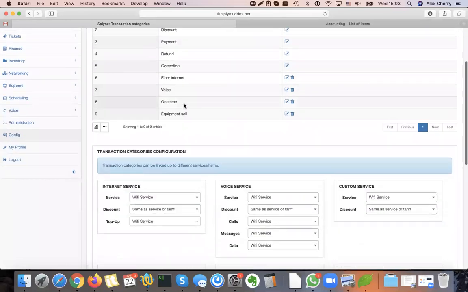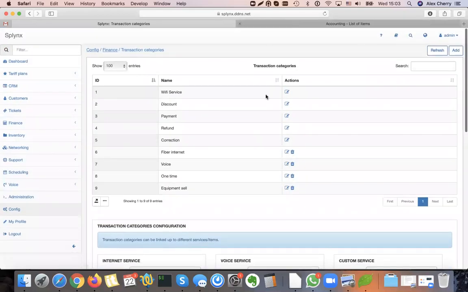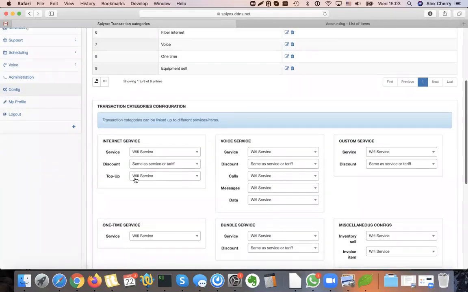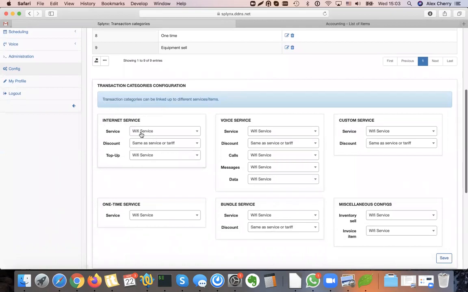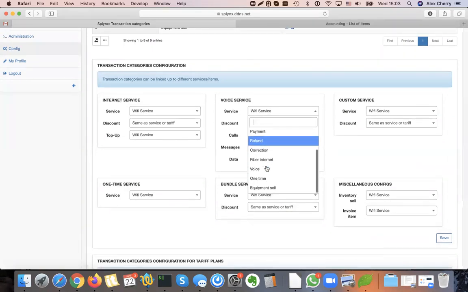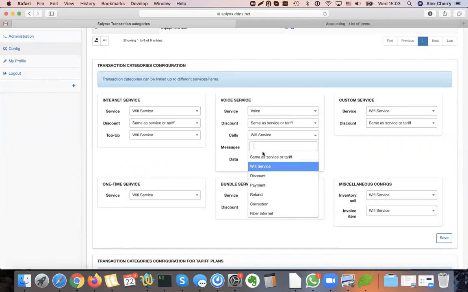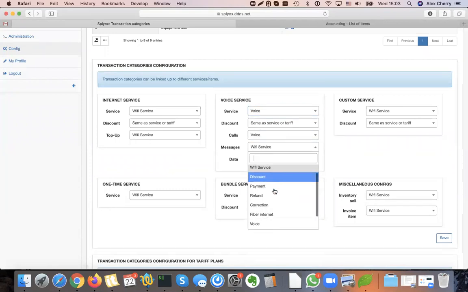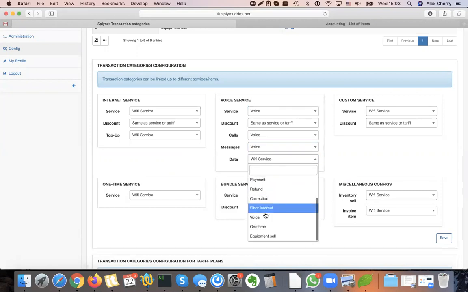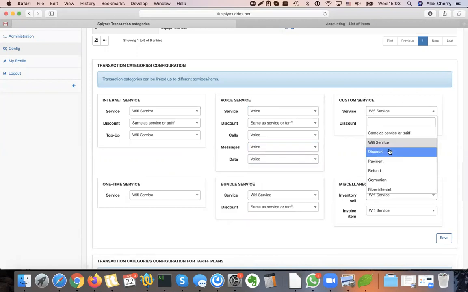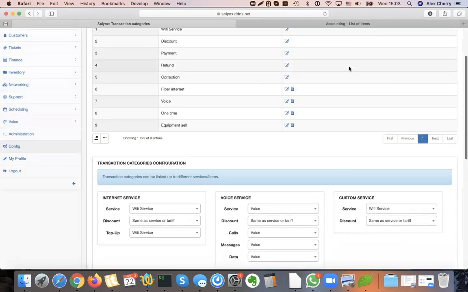Now we need to match the things that we have configured to transaction categories. If we have internet service, by default it goes to the Wi-Fi service, but we can then go to each single tariff and change its type of transactions inside the settings. If we go to voice service, I can say that should be voice by default, and calls and everything should go to voice. Custom service, that should be other. So then I have to create other.